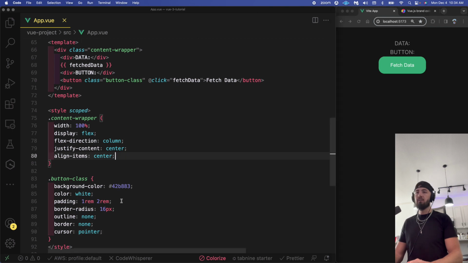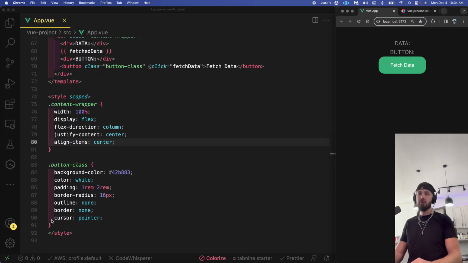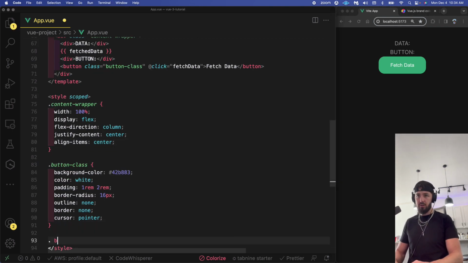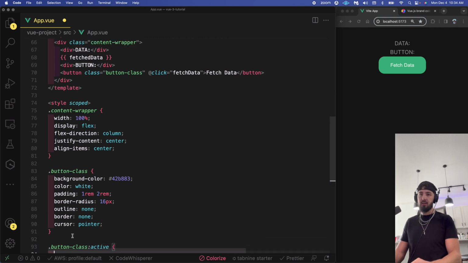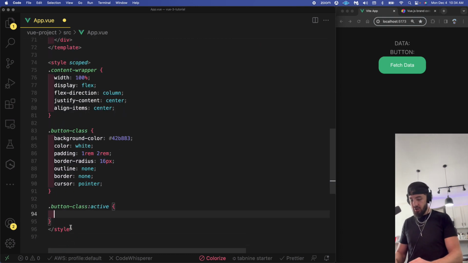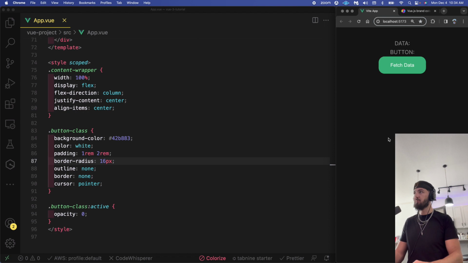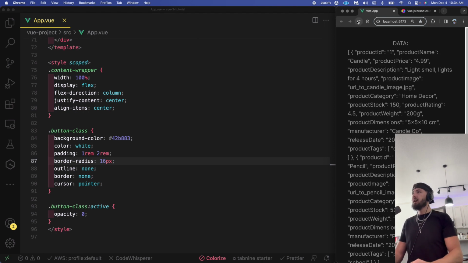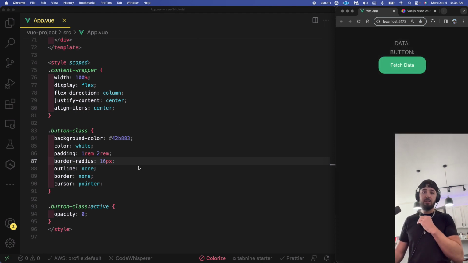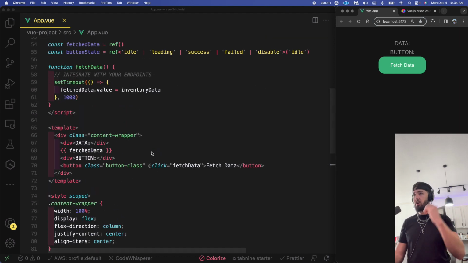So now when we hover over the button, we can see our cursor change. And all I want to do is just say button class. When I click it, when it's specifically active with the pseudo class active, I just want the opacity to be 0. So I can just see me click the button. So boom, click the button, data gets fetched. And that's it, guys. That's the start of our data fetch that I want to show.